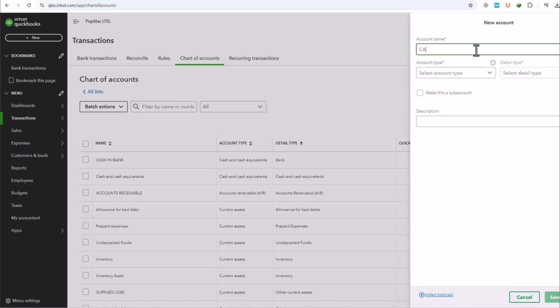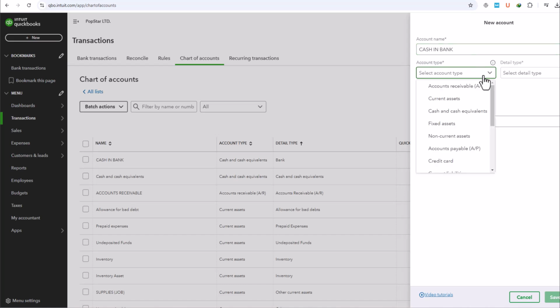The first field you need to fill in is the account name. Type CASH IN BANK in all capital letters. Using capital letters will make it easier to differentiate the accounts you create from the default accounts already provided by QuickBooks. Next, move to the Account Type field.